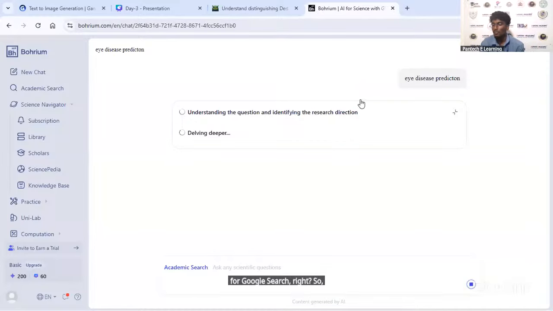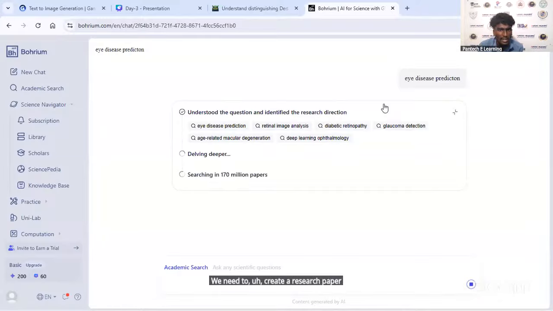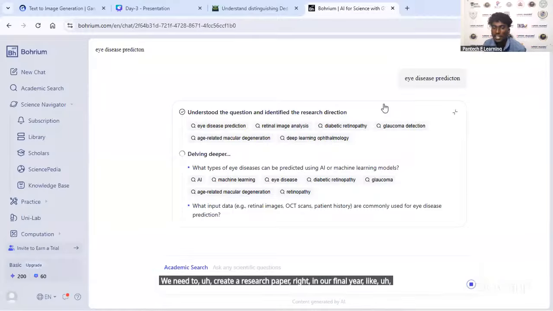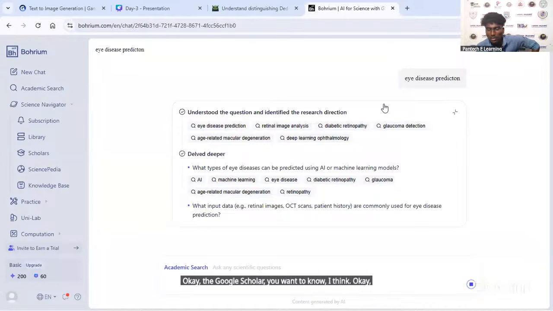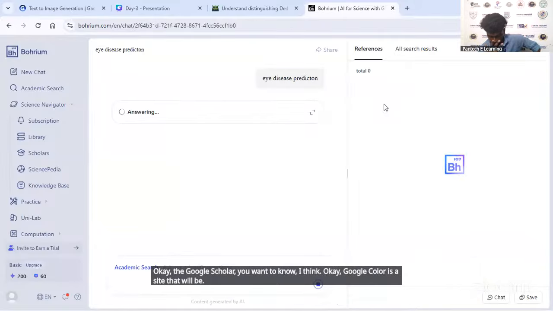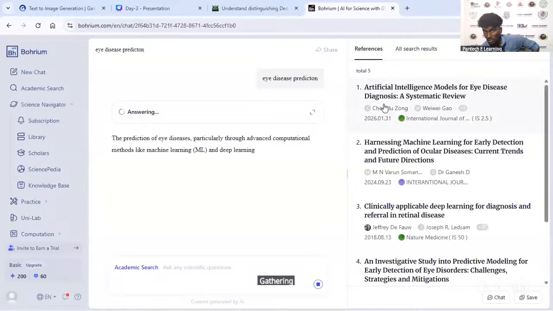So basically, we need to create a research paper in our final year, or in the PhD. So we need to collect research, we need to do research. Okay, Google Scholar, I think everyone knows. Google Scholar is a site that gathers research reference papers.